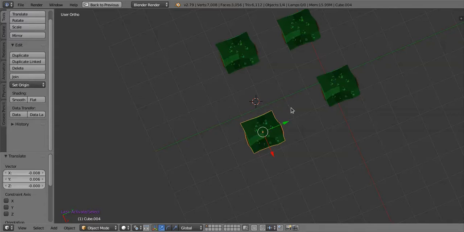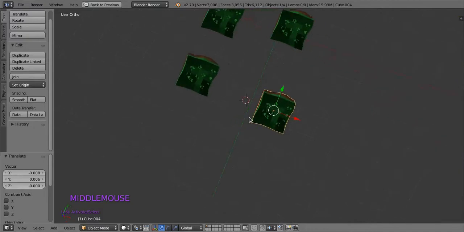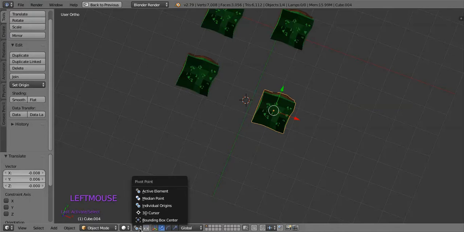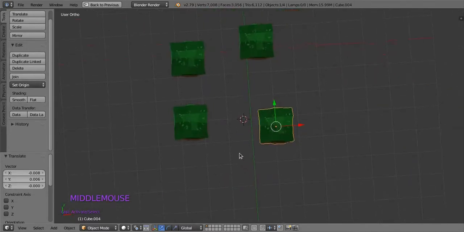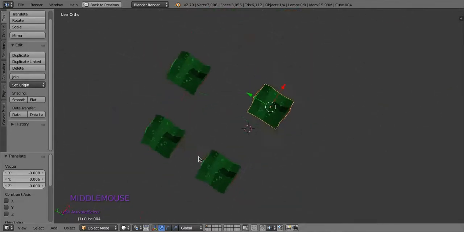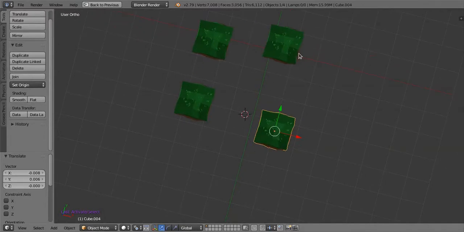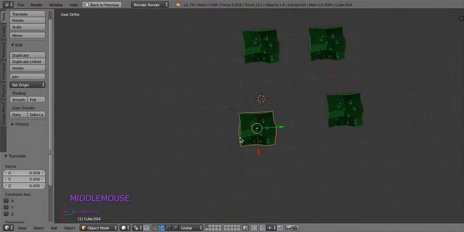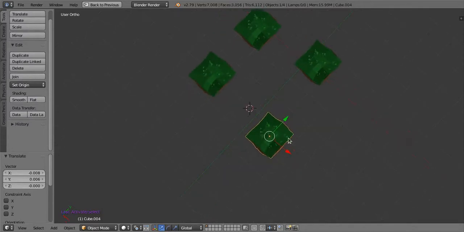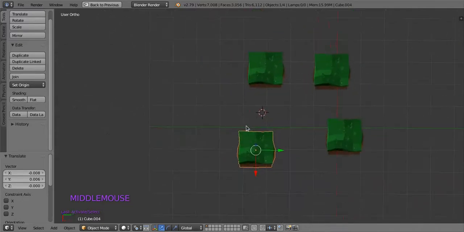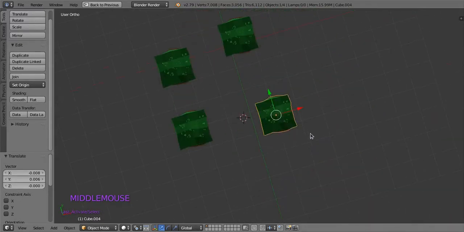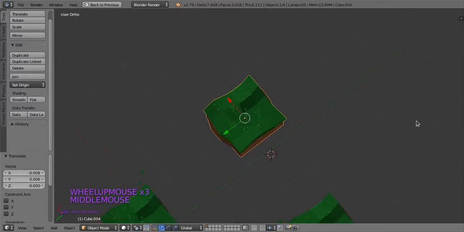Today we're going to look at pivot points. The menu for the pivot points is right down here, and see it says pivot points, and we're going to look at active elements. When active element is selected, all our objects in the scene will rotate based on the location of the active element. As you can see, that is what they are doing.